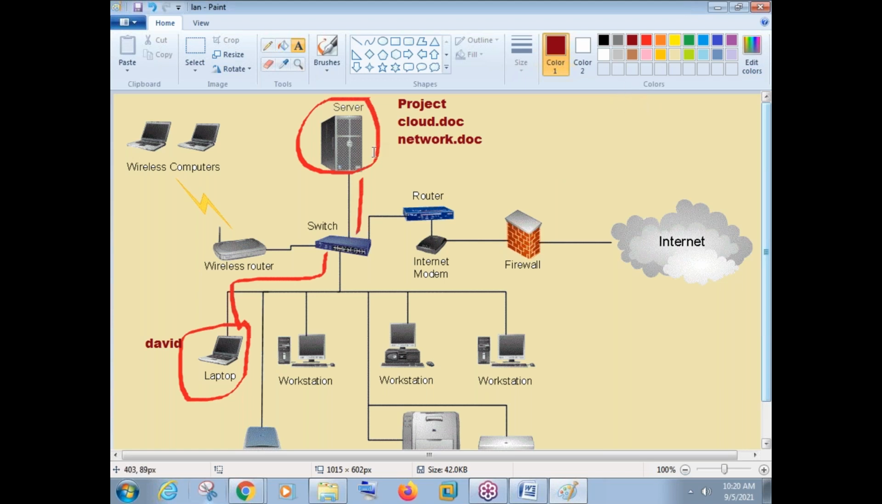It depends. It depends on the permissions that we have given on that project folder in the server. If there is a permission for David user, if we allow David user to access the project folder, then of course he can access it. But if you deny David user access to the project folder, then no way he can access it. So this is what we have to do.